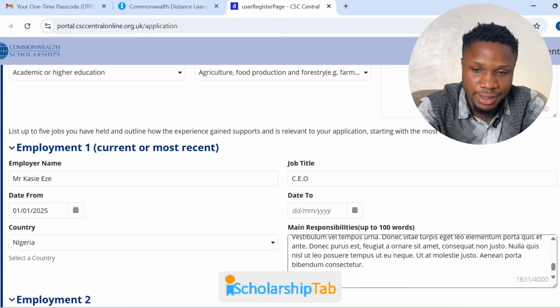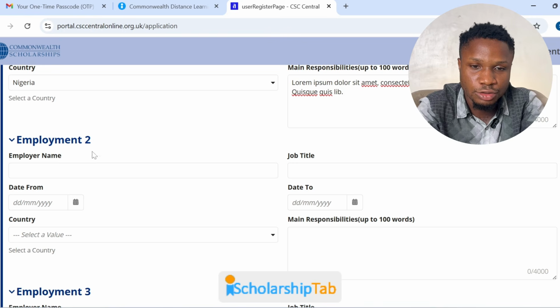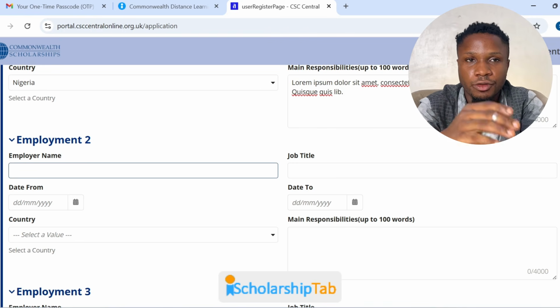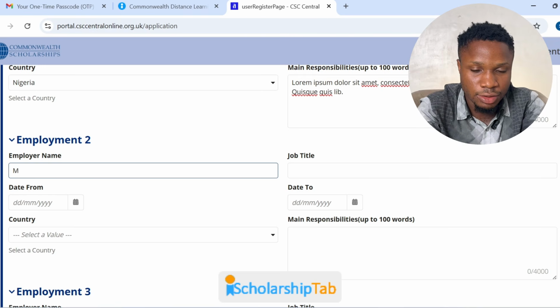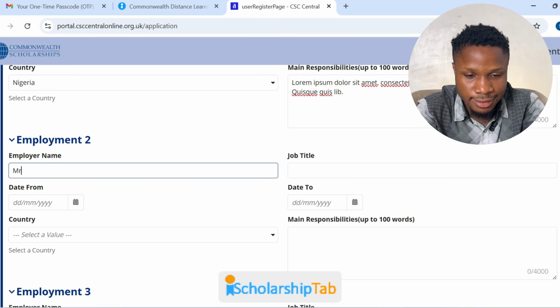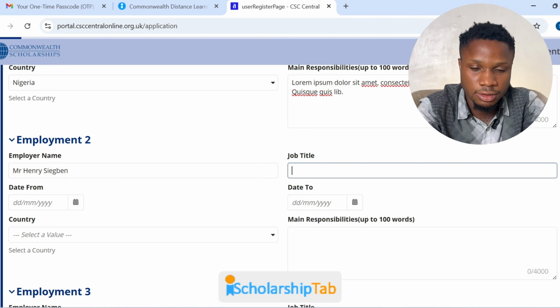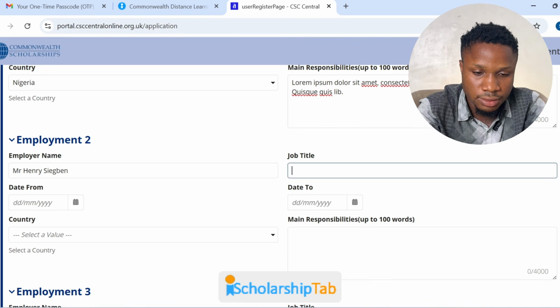So this is mine right here. Employment. If you have any other employment, that's any employment you've done before getting this your most recent one. So employer's name. I'm writing my employer's name there. Then the job title. Alright. So yeah.